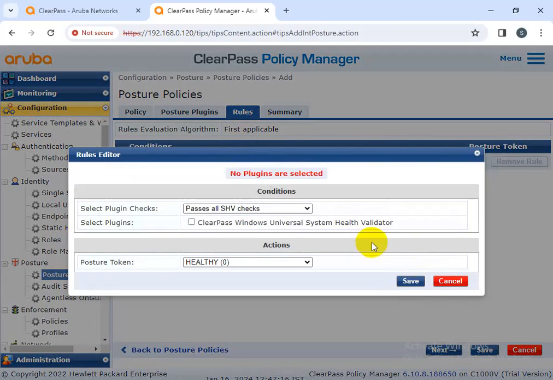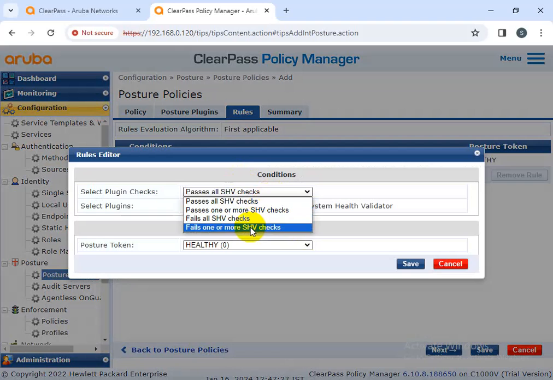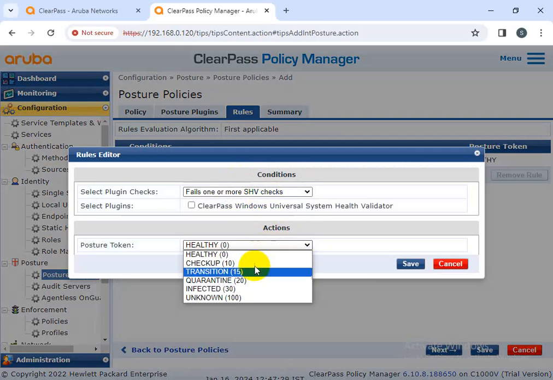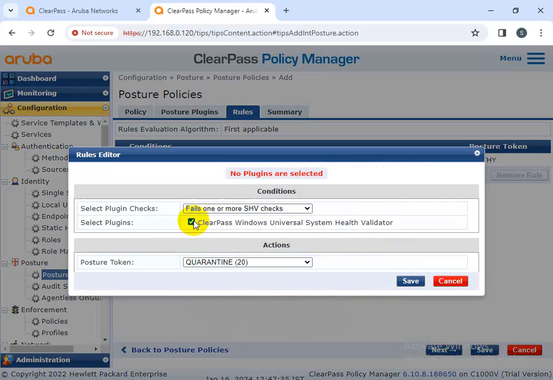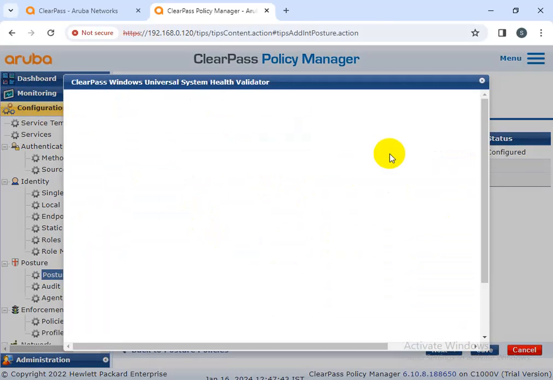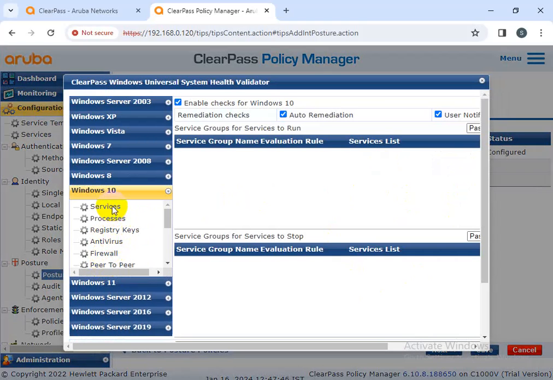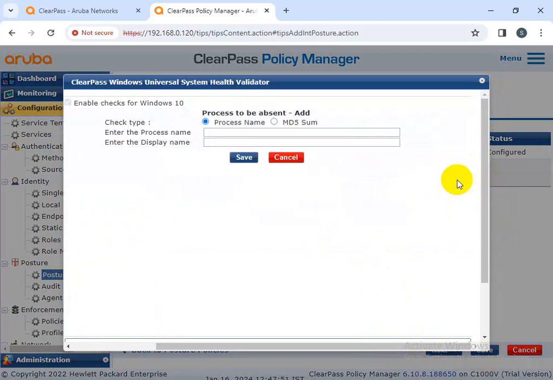First rule. Again go to the next, second rule. Quarantine. Click on the checkbox. These are our two rules. Okay, then go to plugin. I am going to enable Windows 10. So configure any.